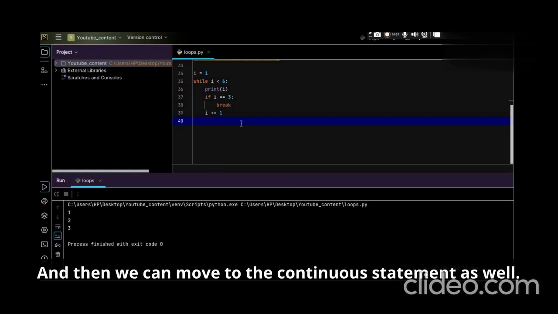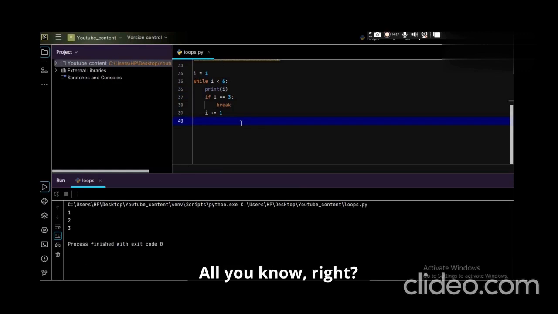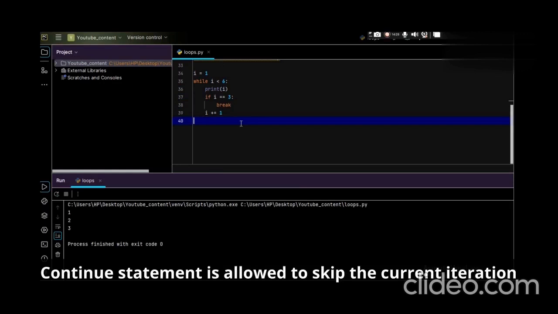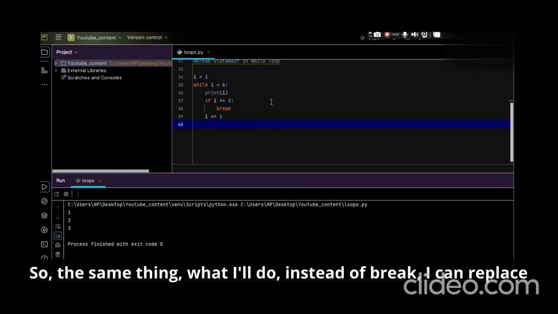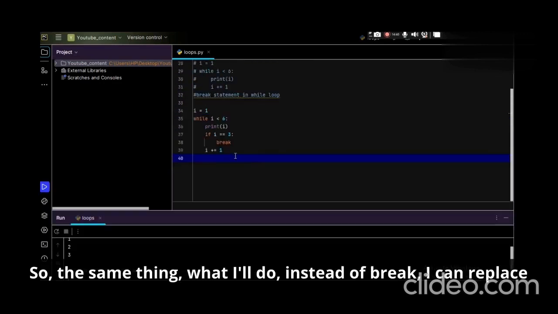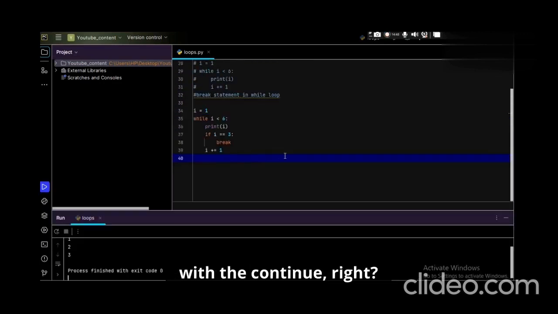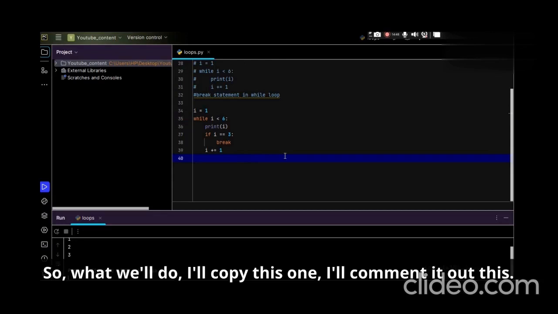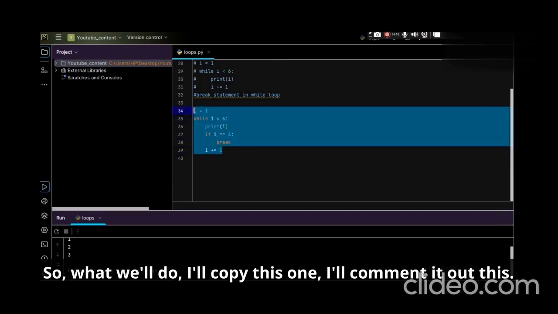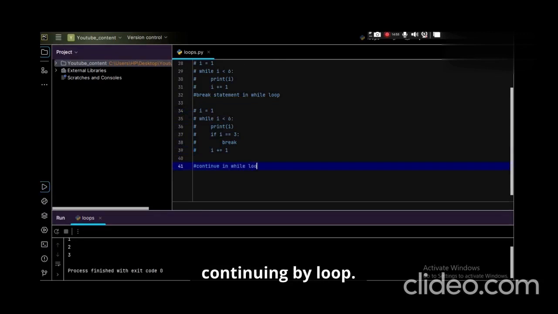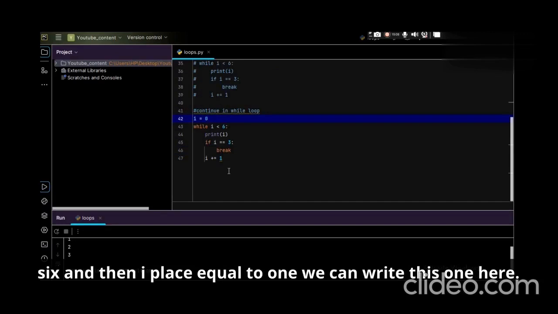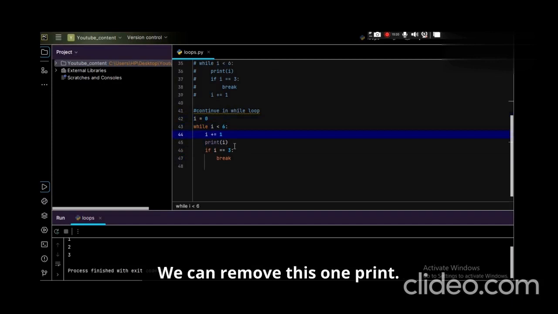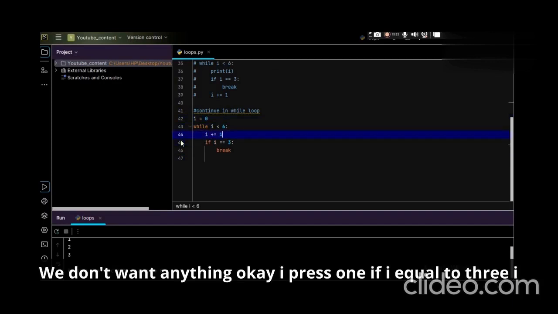This is all about the break statement. And then we can move to the continue statement as well. The continue statement allows us to skip the current iteration and proceed to the next one. We'll take one example here. The same thing, instead of break I can replace it with continue. So I will copy this one, comment it out, continue in while loop. We can write i = 0, and then i less than 6, and i plus equal to 1. We can remove this print, we don't want anything.